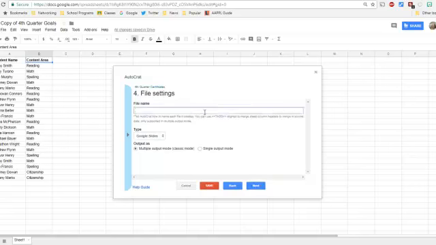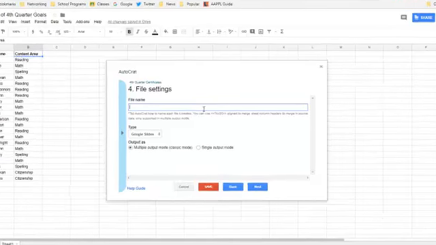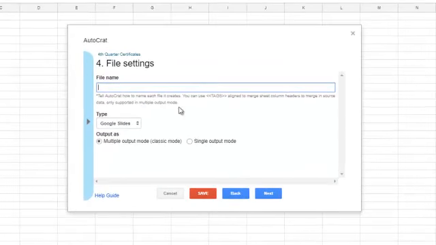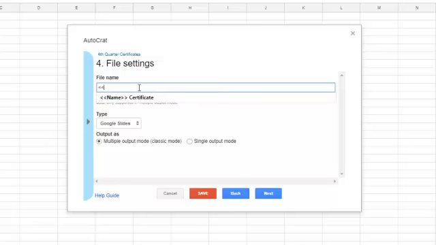And then this is where it creates the name of the file. So if I'm going to create individual files for each student, which is where it says multiple output mode, then I might want to do tag and then put student name and then maybe 4th quarter certificate.